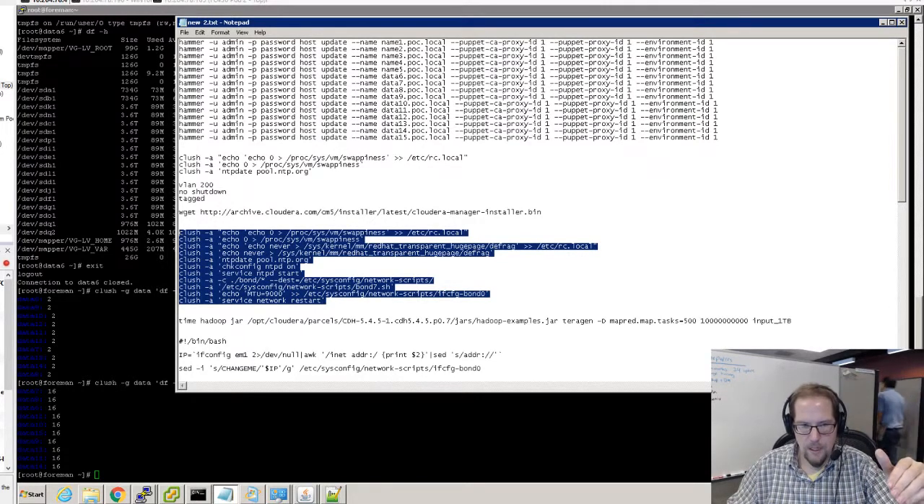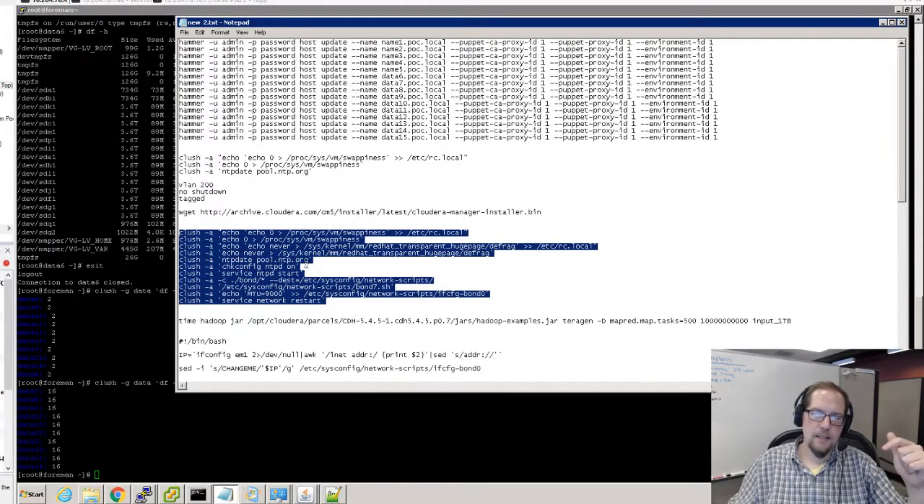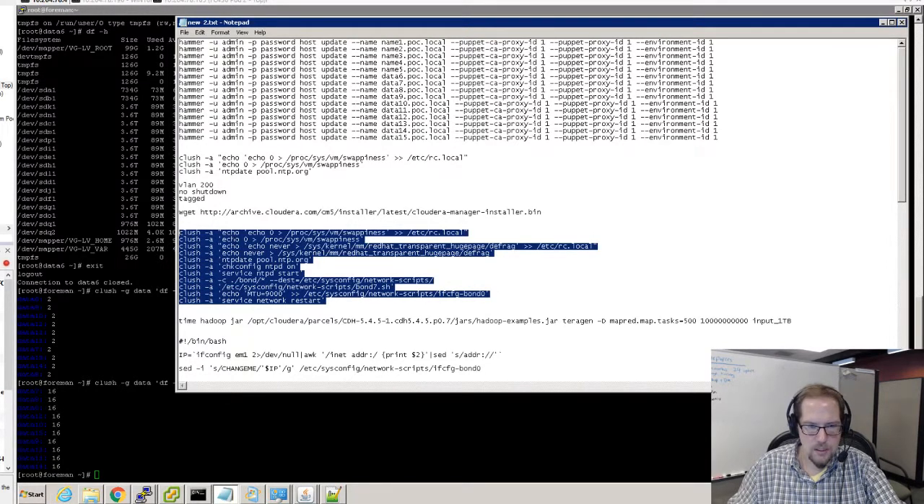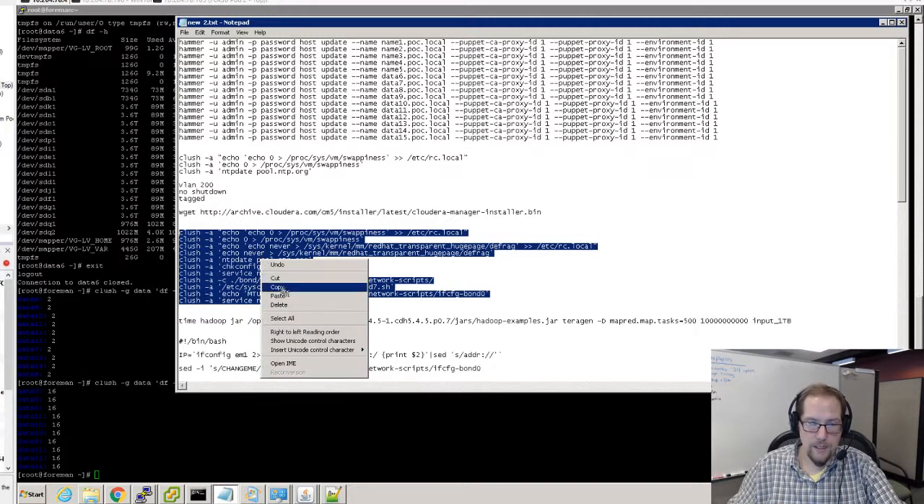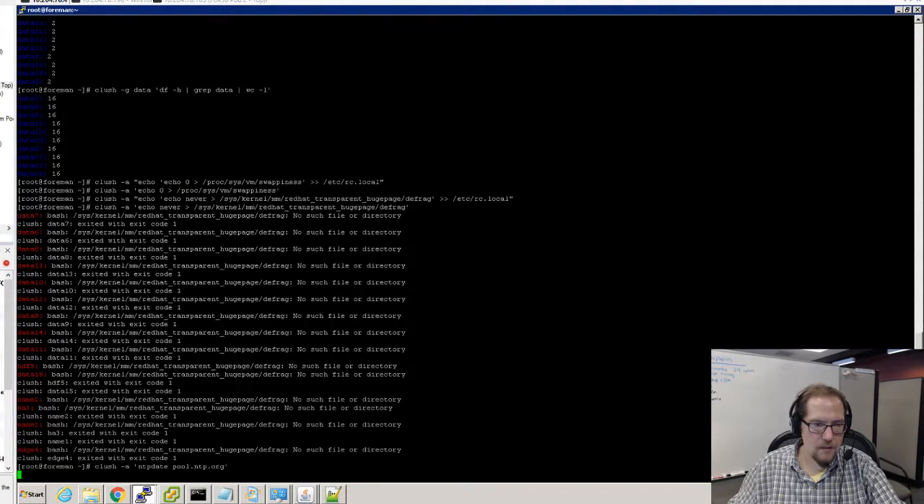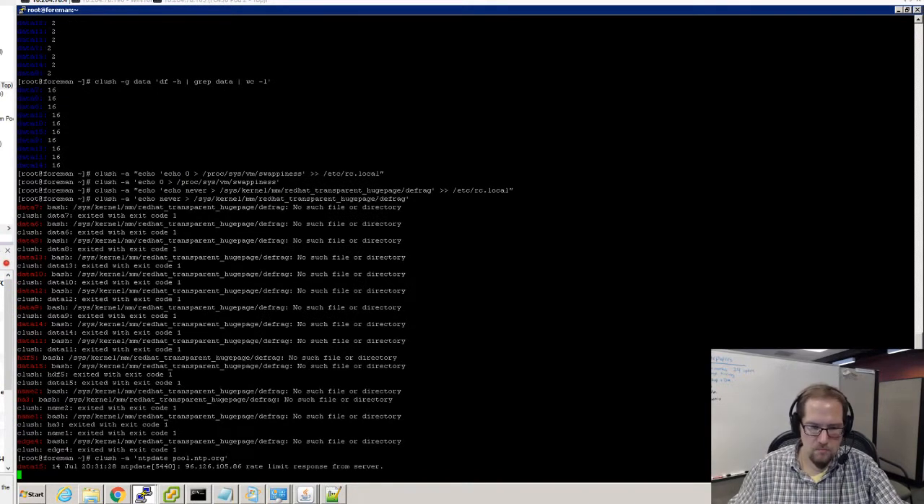Some of these don't apply because this is Rel 7. I'm actually running on Rel 7.2, build 1511. And so some of those things only apply on Rel 6, but I'm going to take all this stuff and run it against every host. Another important thing that happens here is a script I wrote to bond the network interfaces. So I'm running those commands. You see the transparent huge page, that's not something that exists inside Rel 7, so it ignored that command.